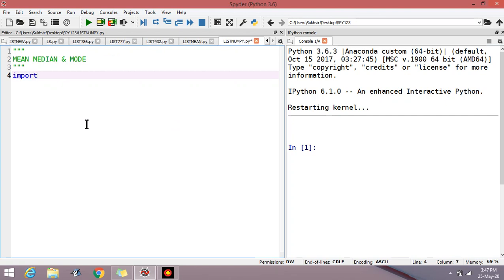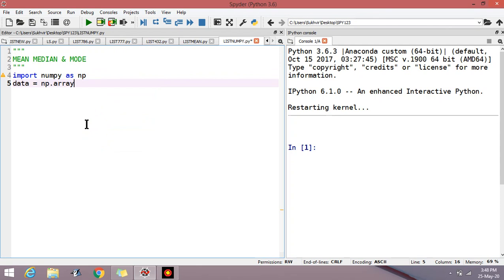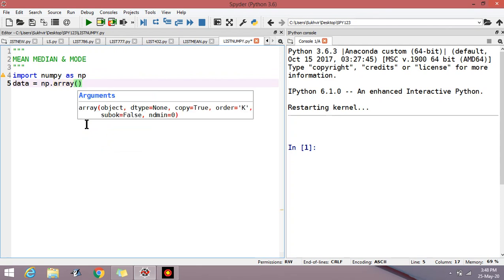Let us import the NumPy package as np. It is a package defined inside Python. Data is equal to np dot array. Suppose I enter some values of the array: 2, 3, 2, 4, 5, 7. Suppose these are the values.